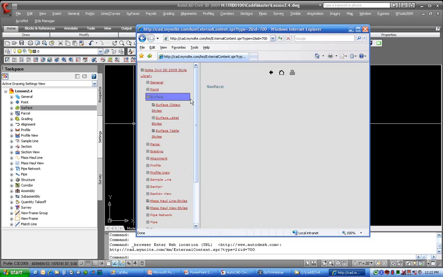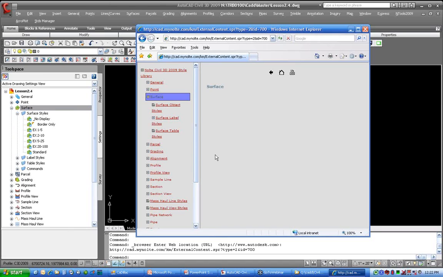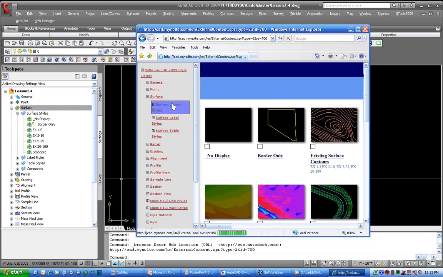I'm going to click on Surfaces, and same kind of deal. If I expand Surfaces here, we'll see I have Surface Object Styles, Label Styles, and then Table Styles. And again, they try to correspond to the same thing here. We have our Object Styles, Label, and Table Styles. All right, let me click on Surface Styles.